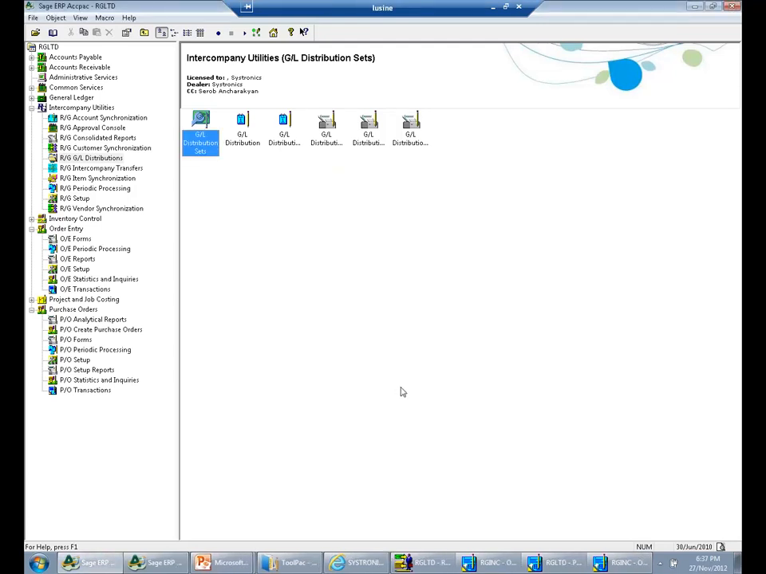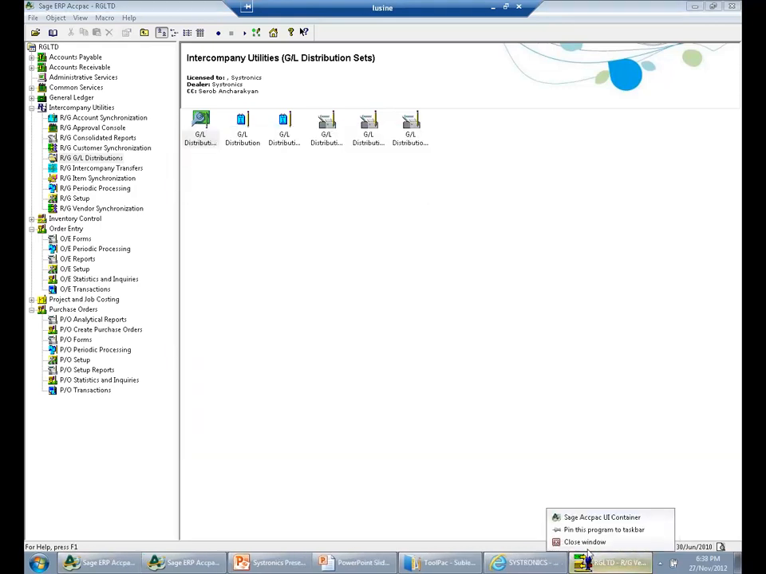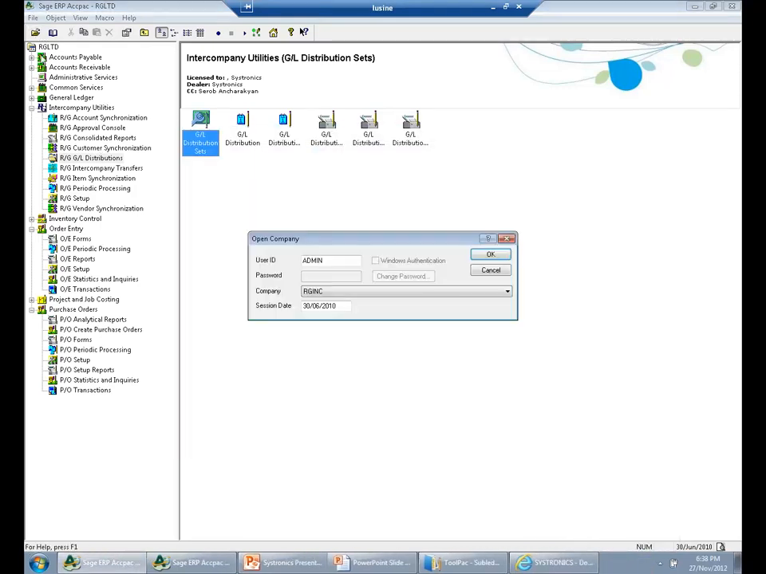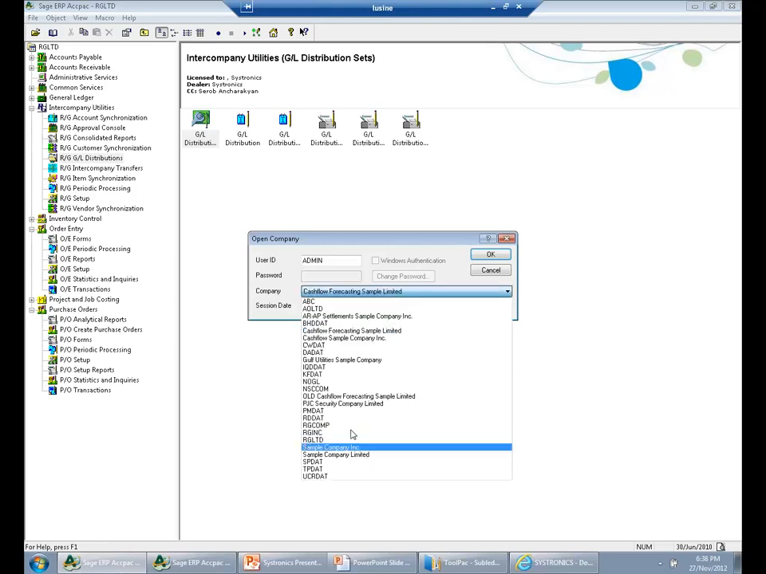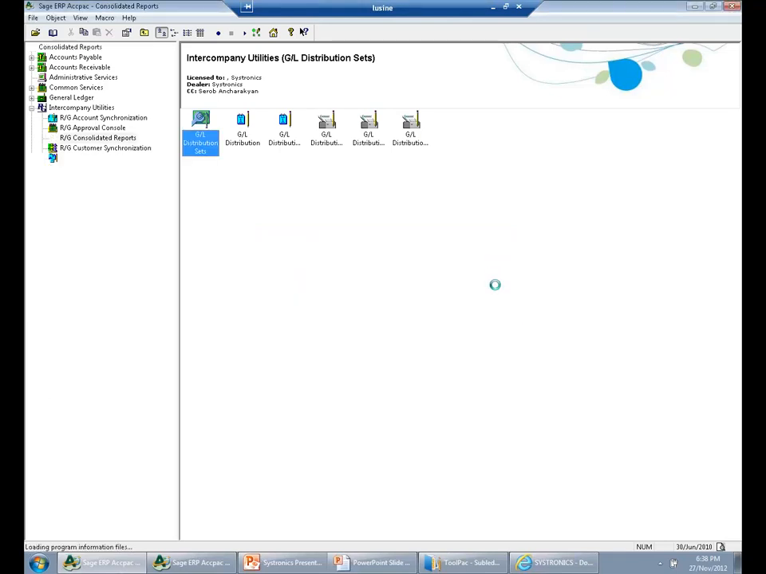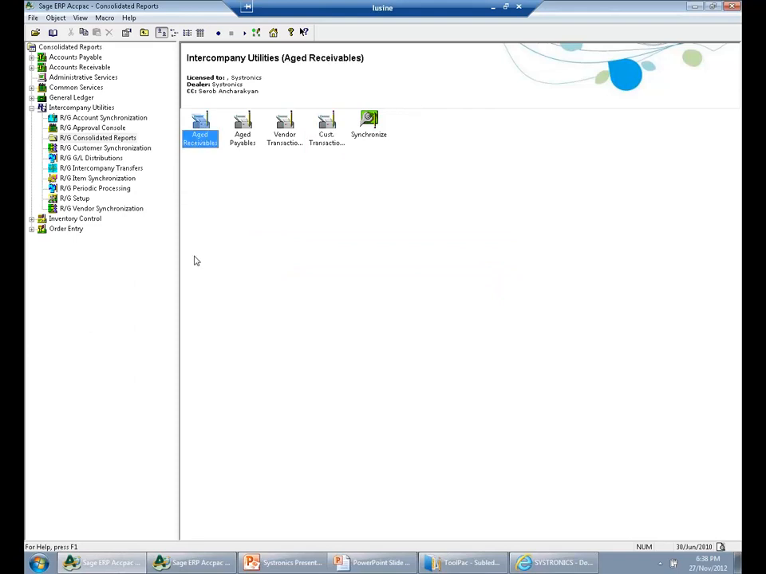And the final module which I would like to show you, the final submodule actually of Intercompany Utilities, is consolidated reports. Now these consolidated reports work only in RGConf, and they are consolidated aging reports actually. So we have aged receivables, aged payables, and there is vendor transaction by company and customer transaction by company. Let me show you one example of aged receivables and customer transactions by company.